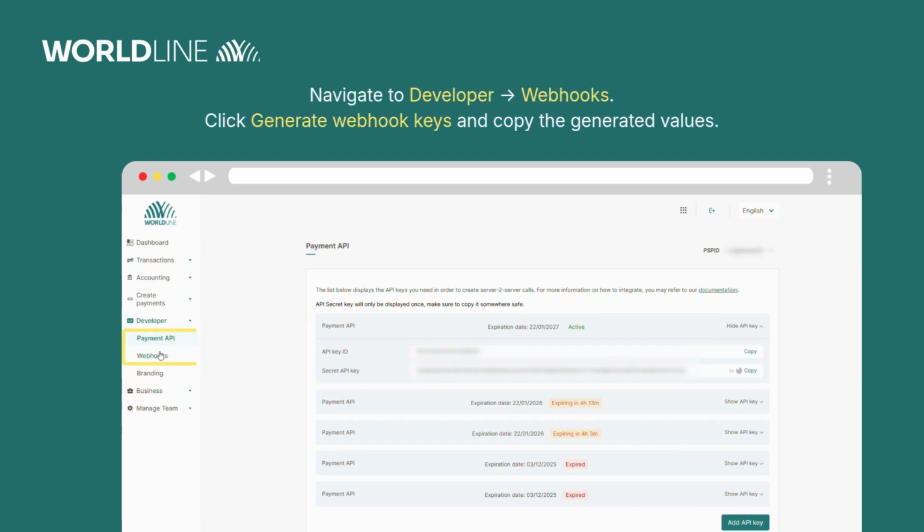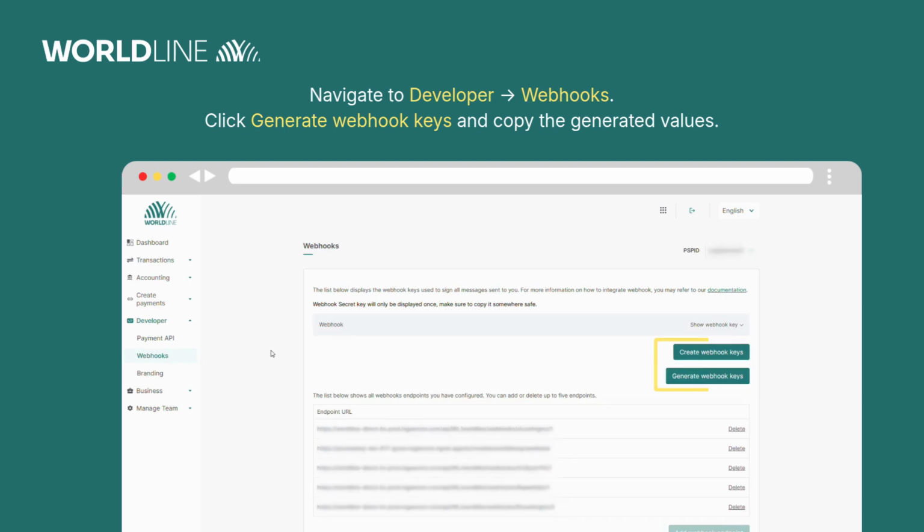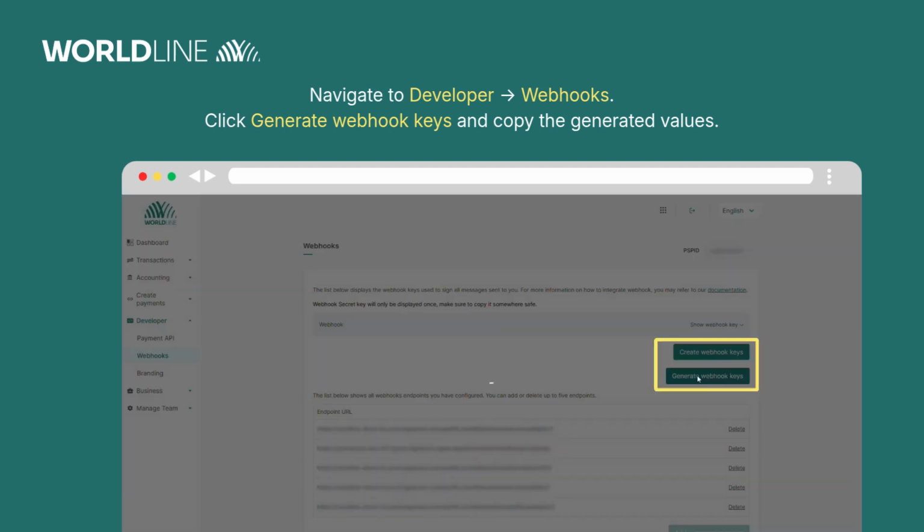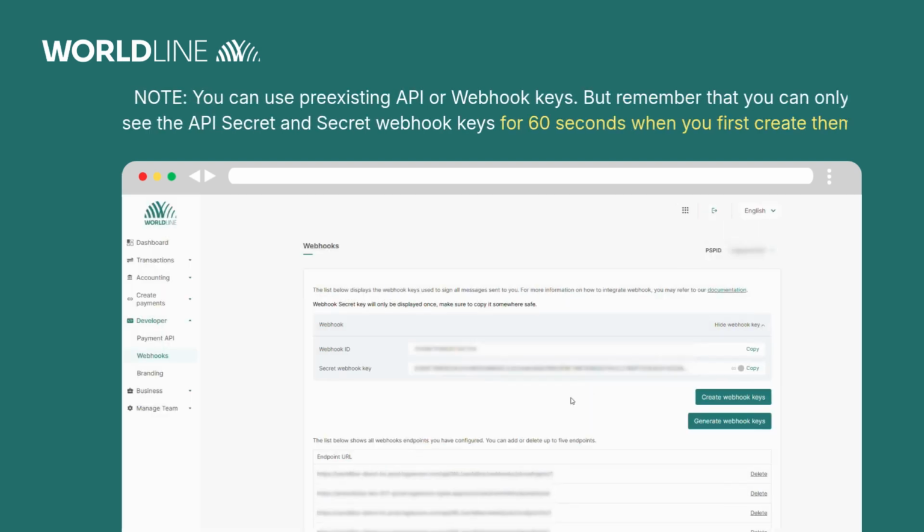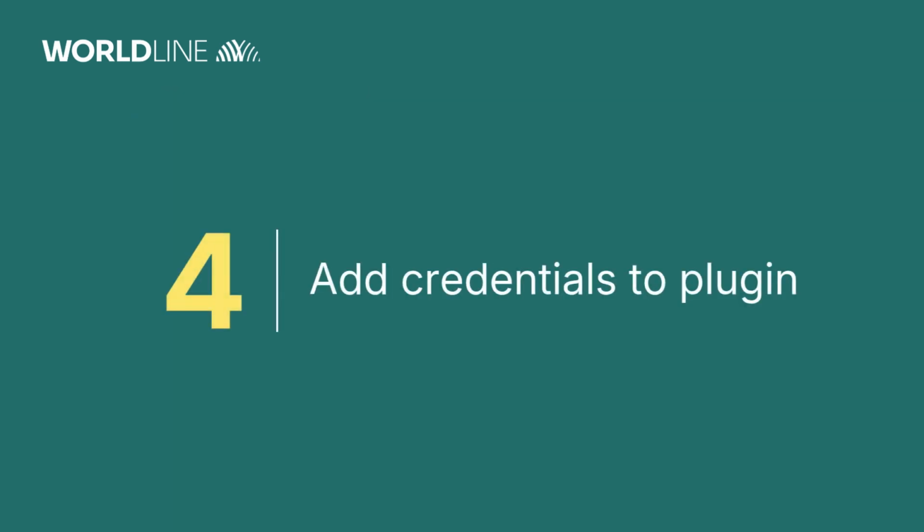Next, navigate to Developer Webhooks. Click Generate Webhook keys and copy the values. Please note that you can use pre-existing API or Webhook keys. But remember that you can only see the API secret and secret Webhook keys for 60 seconds when you first create them.